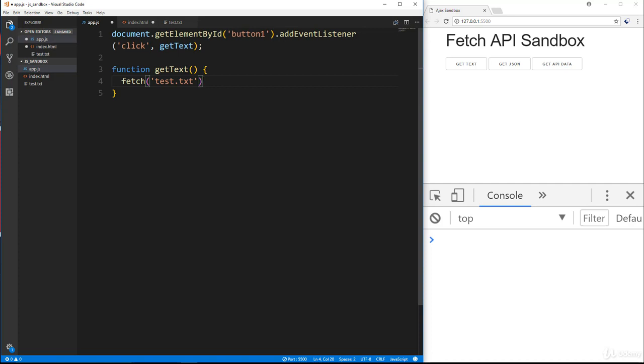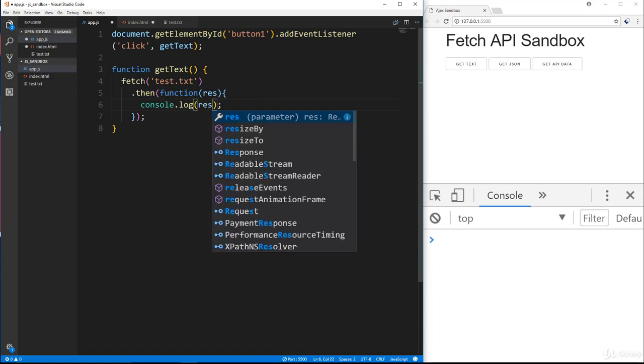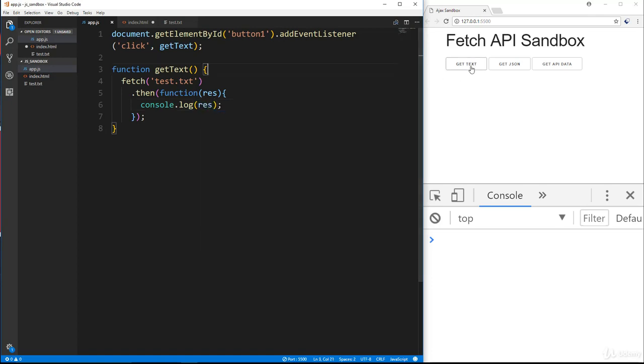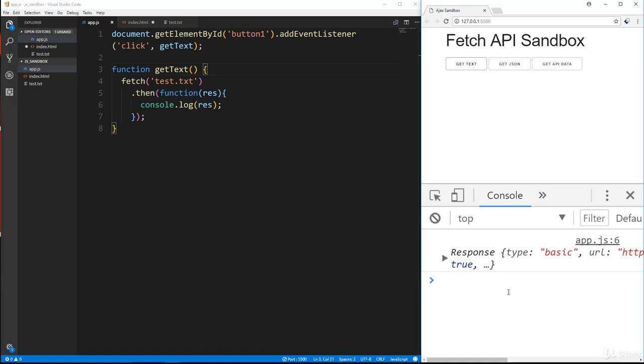Now remember, in the last video we looked at promises and we saw that when you get a response from a promise, you have to use .then. All right, so we'll say .then. Actually, I'll put this on a separate line, and then we're going to pass in here a function with a response. All right, and then let's see what that gives us. So we'll say console log res and save, and let's click the button here, and we get this response, and it has quite a bit of stuff attached to it.